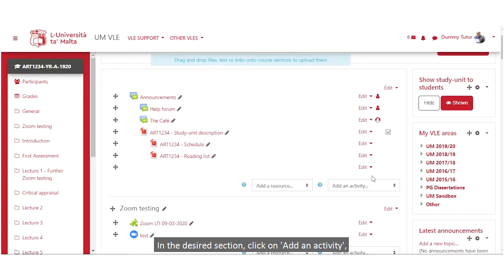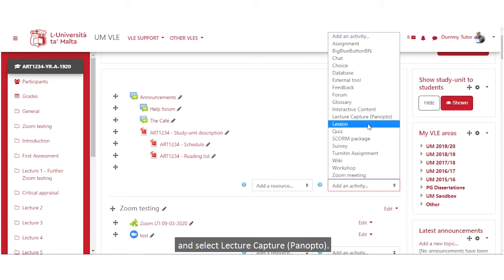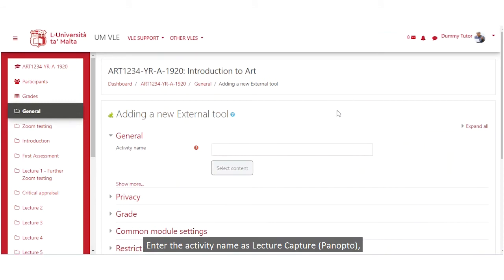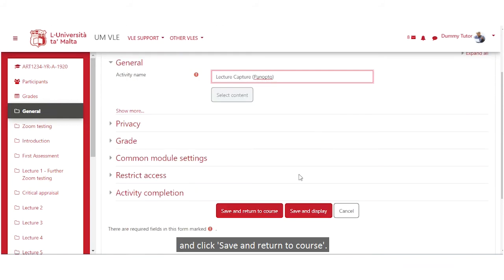In the Desired section, click on Add an activity and select Lecture Capture Panopto. Enter the activity name as Lecture Capture Panopto. And click Save and Return to Course.